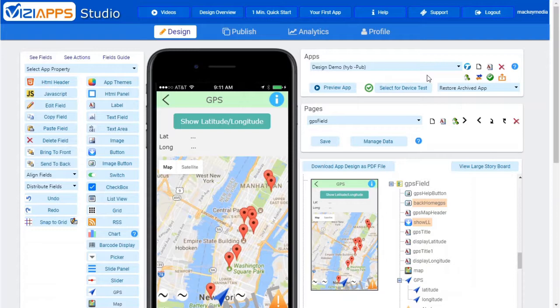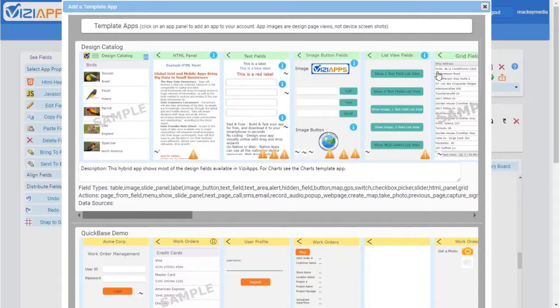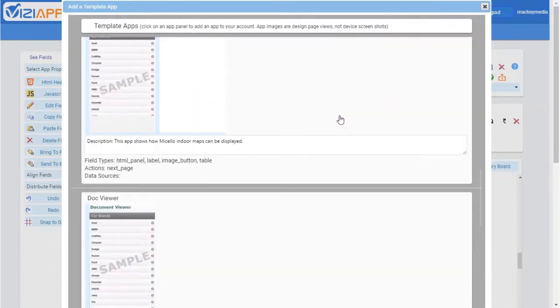As you can see, the HTML header and JavaScript integration can open up your app to a whole world of new features. Experiment with custom headers and JavaScript in the template apps we've set up for you. Then, use them to enhance your own app.